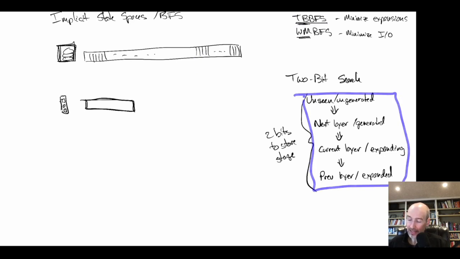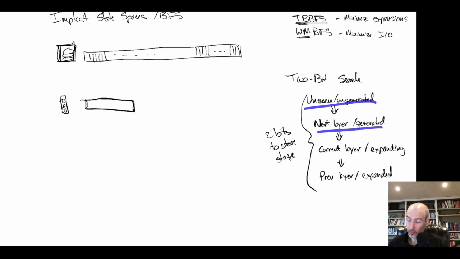So 2-bit breadth first search is named after the fact that it uses 2 bits to mark down that a state goes through the layers unseen, next, current, and then previous, or ungenerated, generated, expanding, and then expanded. And so we can design a breadth first search around this process where we just keep 2 bits per state, and we keep track of this.